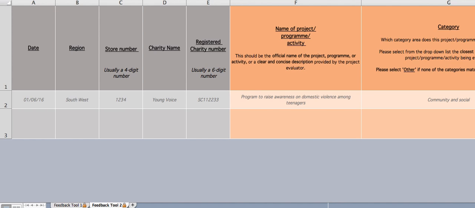Today I'm going to run through the Sainsbury's Impact Feedback Tool 2. Now there's a previous video which provides you with guidance on using Feedback Tool 1. Feedback Tool 2 is for use when the options offered in Feedback Tool 1 do not match some of your charity's activities or services or the benefits that you create.